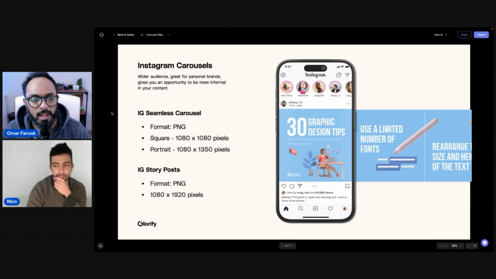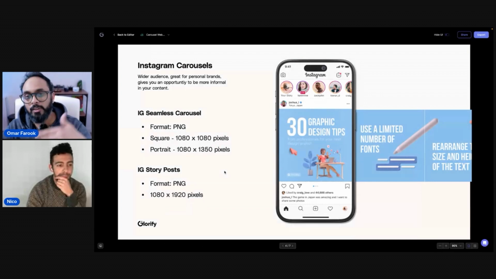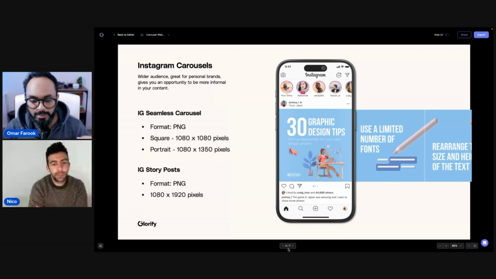Here is some top level information that I'm sure some of you already know. The typical size is 1080 by 1080. You've also got a portrait size, which is slightly taller, at 1,350 pixels in height. And you can also do carousels with Instagram stories, which Nico will be covering later on. And yeah, so we'll move into LinkedIn carousels.